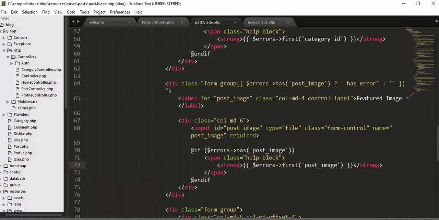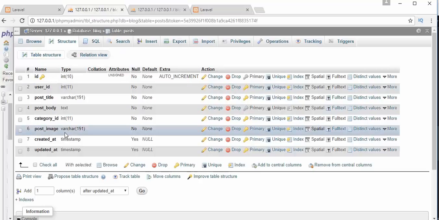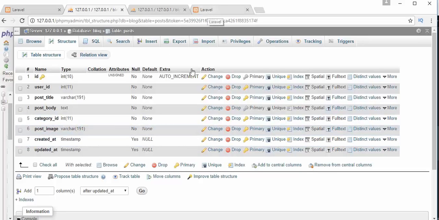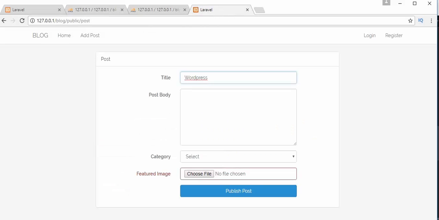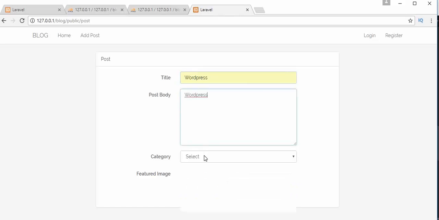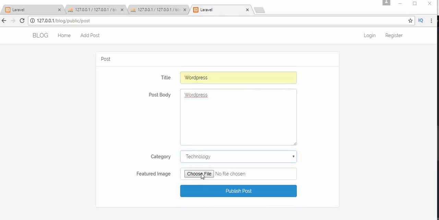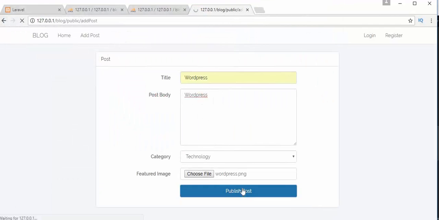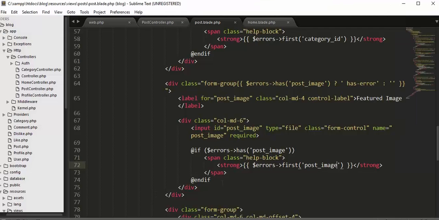Now you might have seen that the name inside this markup and the field name inside my post table for the image was different. That's why it was not accepting the post submission of my form. So I have changed it now. Let's refresh the page. Just copy this and paste here. Select the category and choose the image. Okay. Now click on publish post. Now you can see the validation pass message is showing.